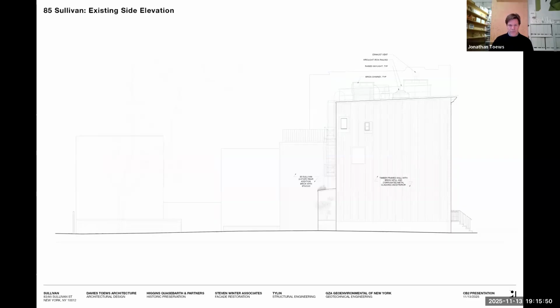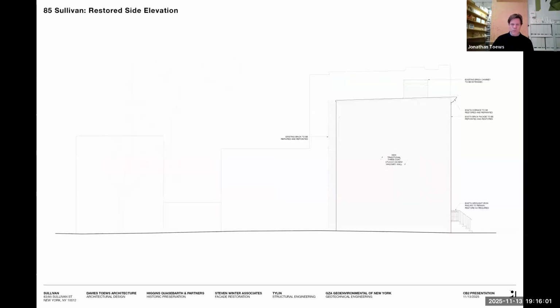So this is the drafted elevation on the side showing the disjointed materiality and some of the decay. There's plants growing out of the building, et cetera. The next slide is our proposed restoration of this wall. Notably, we're proposing to use a stucco finish typical to buildings of that style, as mentioned by Sarah earlier. Next slide.